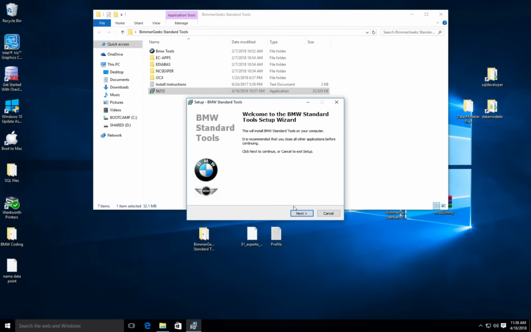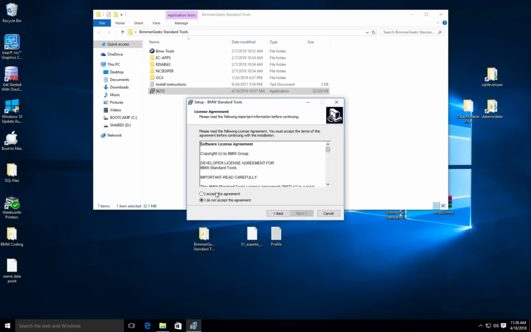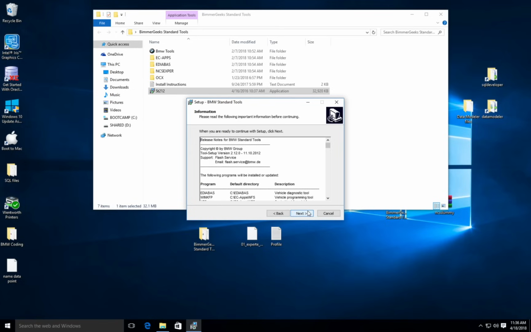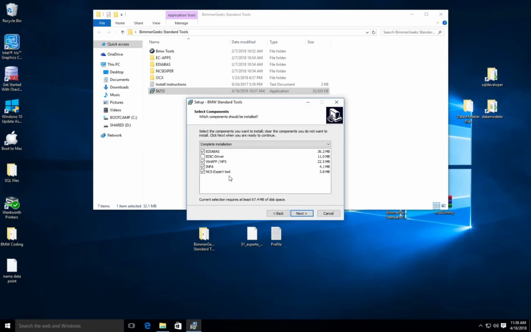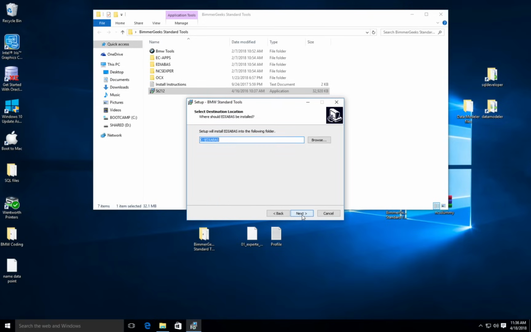OK. And click Next. Click Agree. Next. Leave these alone, whatever the preset is. Ediabas, WinKFP/NFS, Inpa, and NCS Expert tool. Just leave those how they are, or how mine are, and then click Next. Click Next, Next, Next, Next, Next.